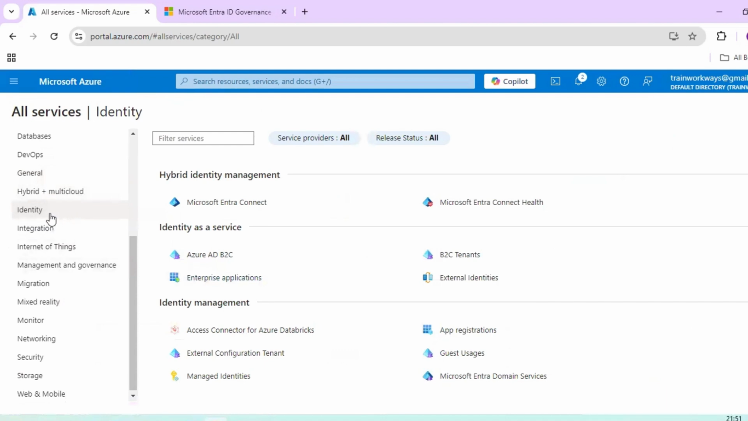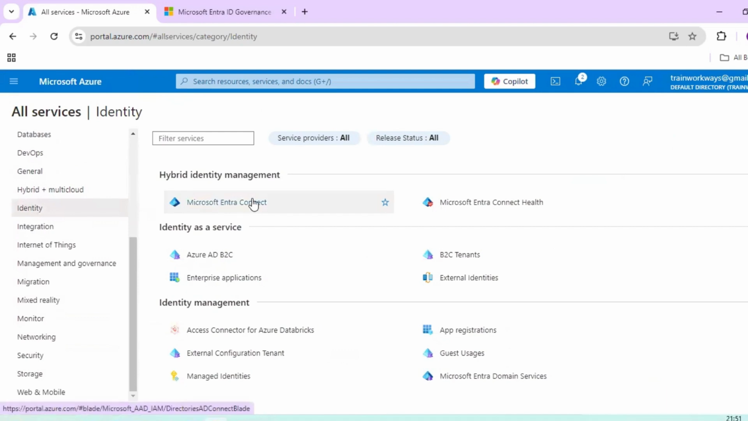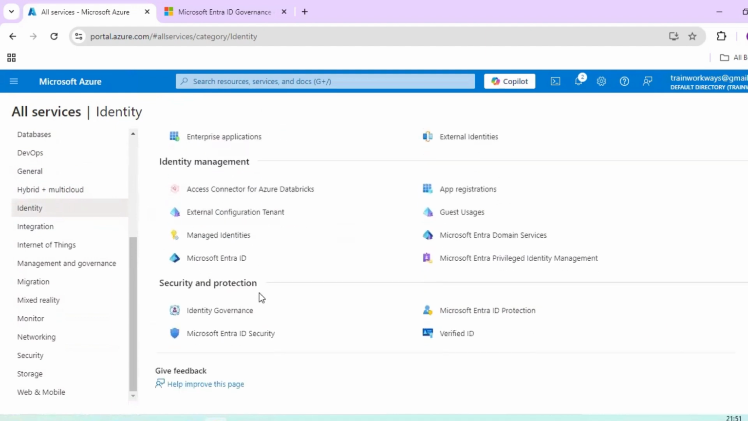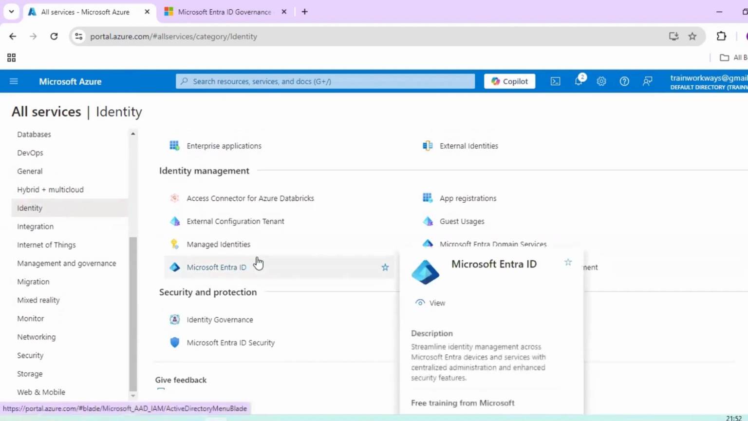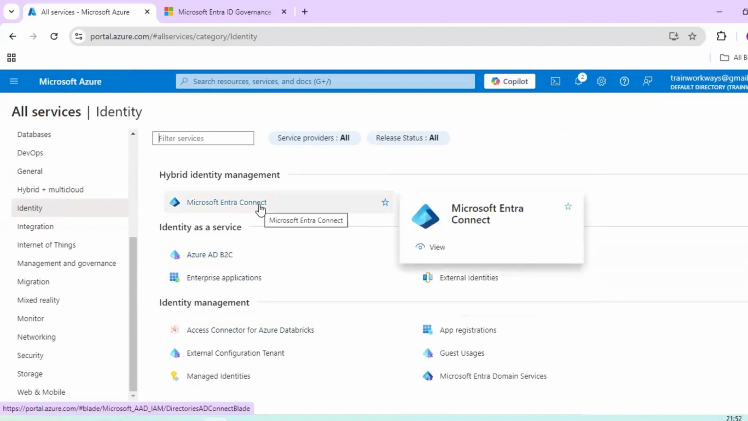Under all services, if you look under identity, we have different categories. Under identity, we have hybrid management, identity as a service, identity management, along with security and protection. Identity in Azure has crucial concepts at the level of user accounts, groups, principals, and managed identities. Among these, Entra ID plays a very crucial role. This is Microsoft Entra ID.